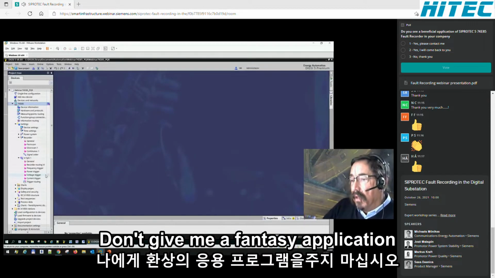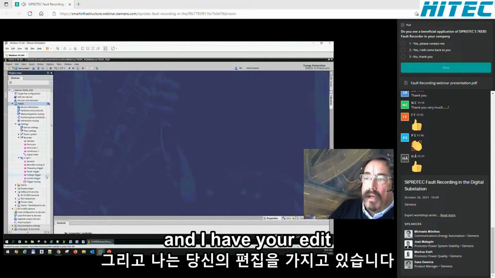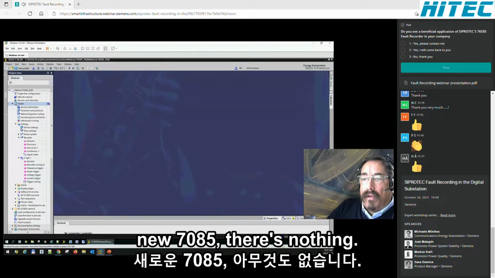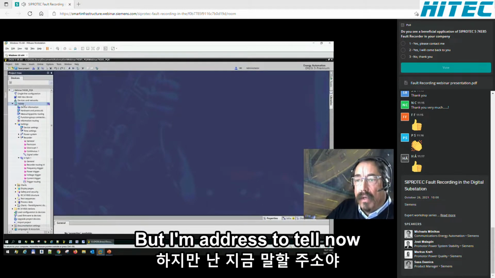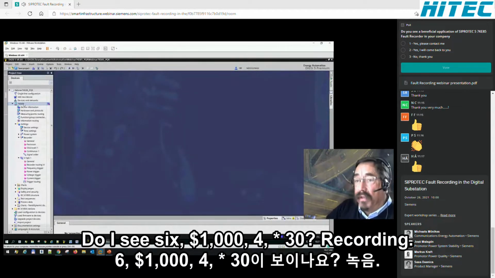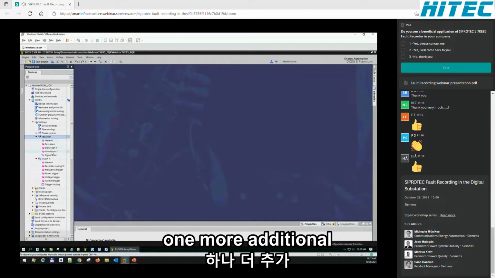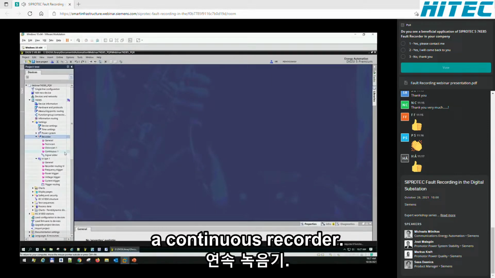So here we have a DIGSI application running inside a virtual machine, and I have here added a new 7KE85. There is nothing parameterized till now. And our task now is to equip this device to make it conform to IEC 61000-4-30 recording. The first step is we have to add in the chapter recorder one more additional continuous recorder.